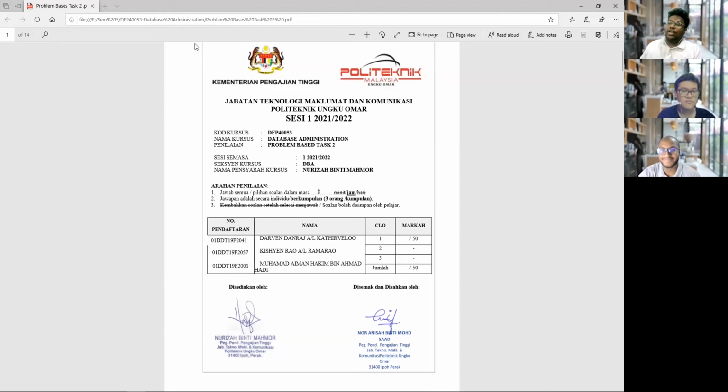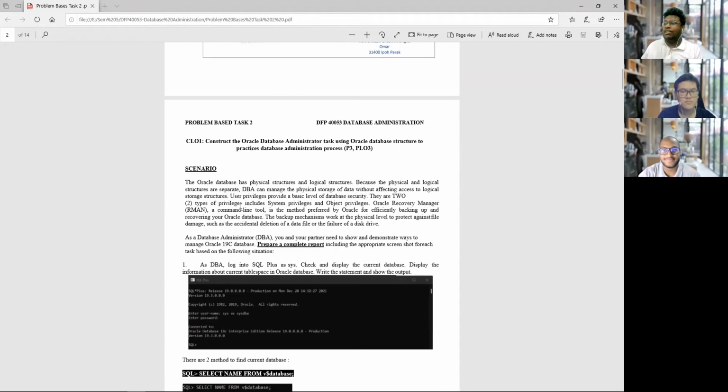So straight away we would like to go into the scenario that was given to us. The Oracle database has a physical structure and a logical structure. Because the physical and logical structures are separated, the DBA can manage the physical storage of data without affecting access to the logical data structure. User privilege provides a basic level of database security. There are two types of privileges: system privilege and object privilege.